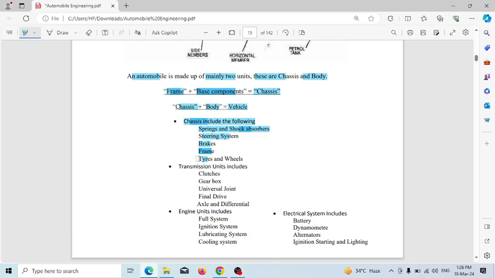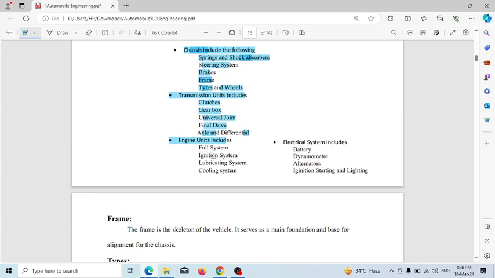Tyres and wheels. Next, the transmission unit includes clutch, gearbox, universal joint, final drive, axle and differential. Next, the engine unit consists of fuel system, ignition system, lubrication system, cooling system. Next, the electrical system includes battery, dynamo, alternator, ignition, starting and lighting.